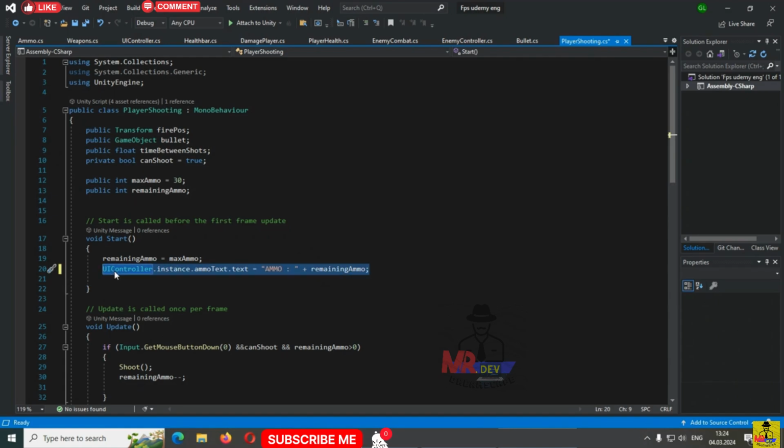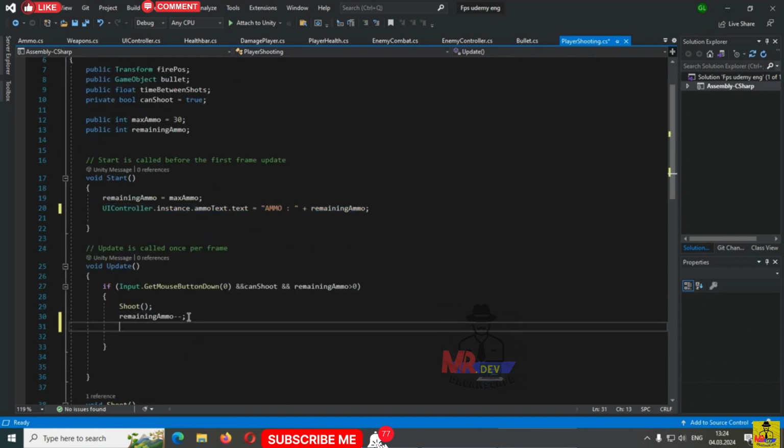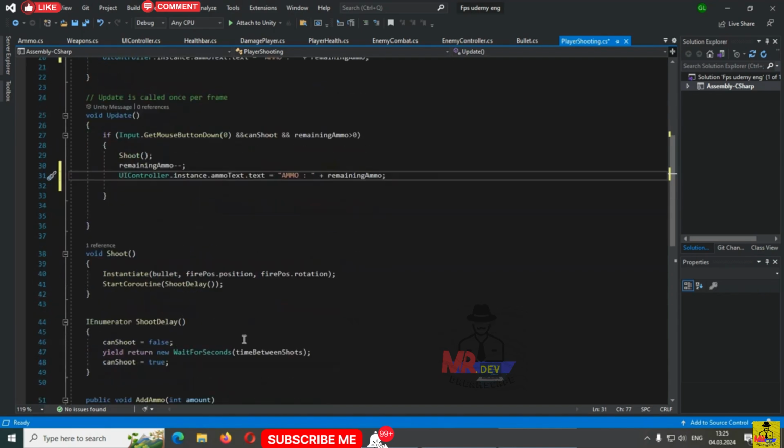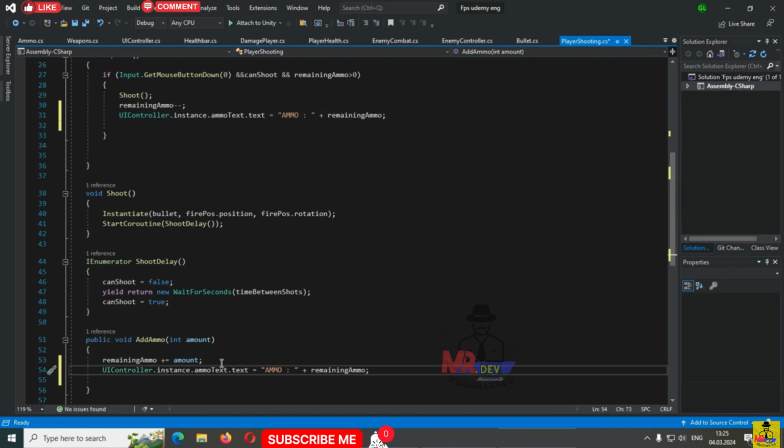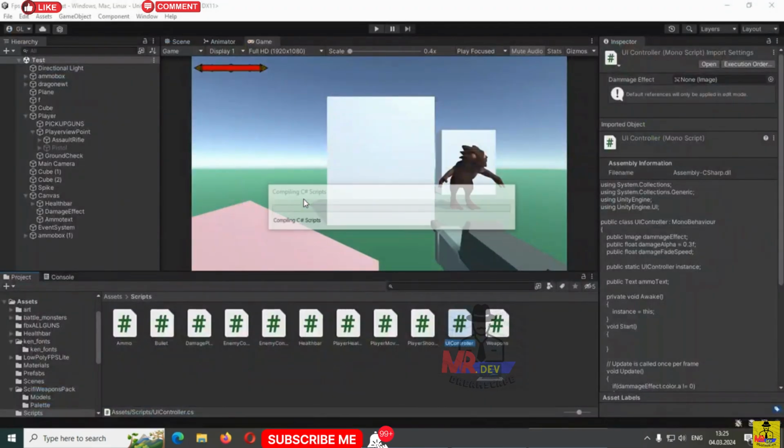Now let's copy this line, and we will also paste it here. So when our ammo is decreasing, we want to update our display as well. And also when we add some ammo to our game, we want to update the ammo display correctly as well. So we will paste this line here as well. And that's pretty much it. We can save the script, let it compile, and let's go back in Unity to check if everything is working.